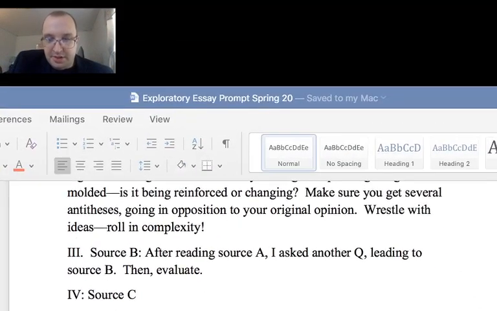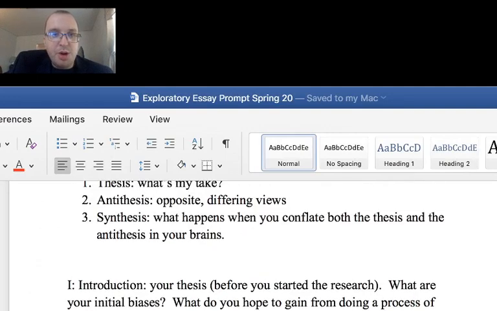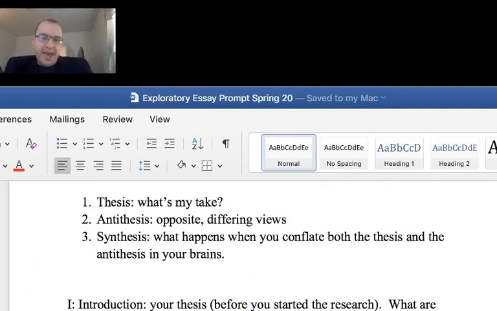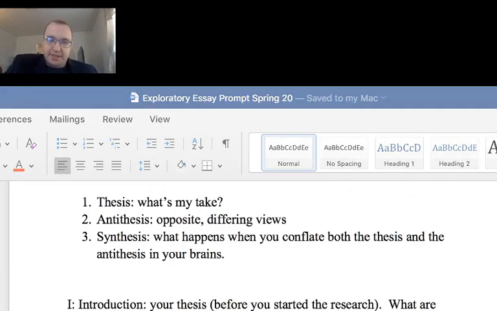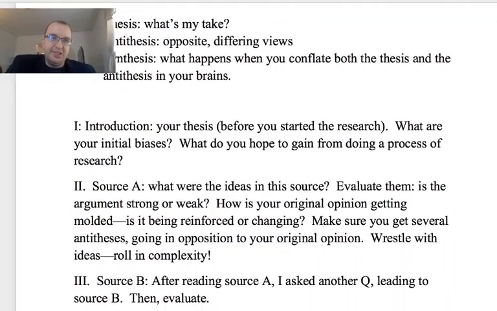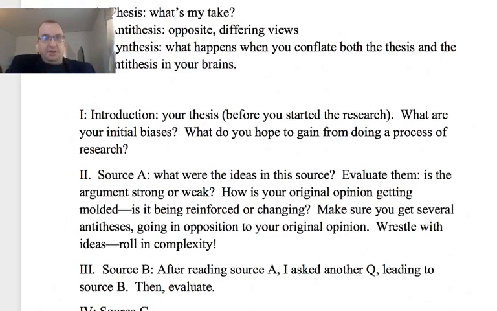So this is mostly the organizational model to follow, but beyond that, there really isn't a true organization in this paper. Let's just go source to source to source. This paper is your thinking aloud. This isn't an objective paper. This is your beliefs. Use the first person pronoun I, right? This is a personal paper almost, about how your ideas are growing and changing.